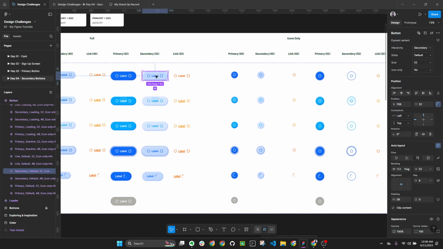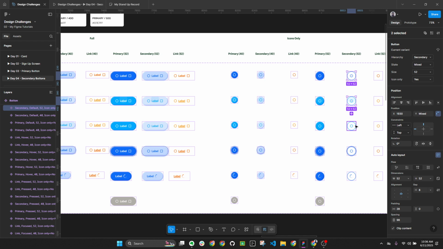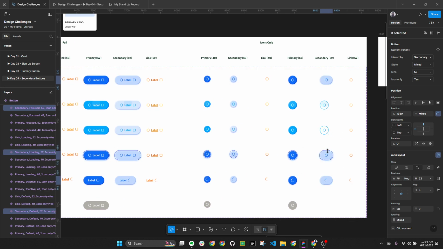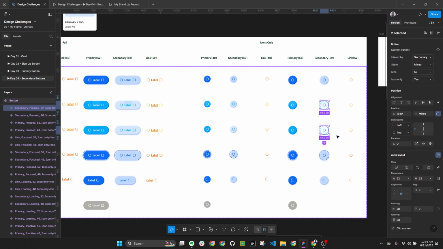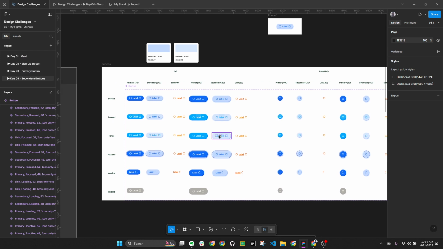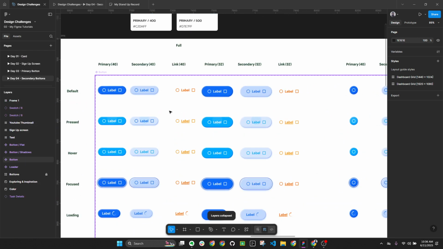Perfect. Now I'm gonna copy the style from this one. Wrong. These three, paste, and the 52 sized button. Now this, Control copy here, Control V, and I am gonna change the size to this and remove the padding. So we have everything for the secondary buttons.